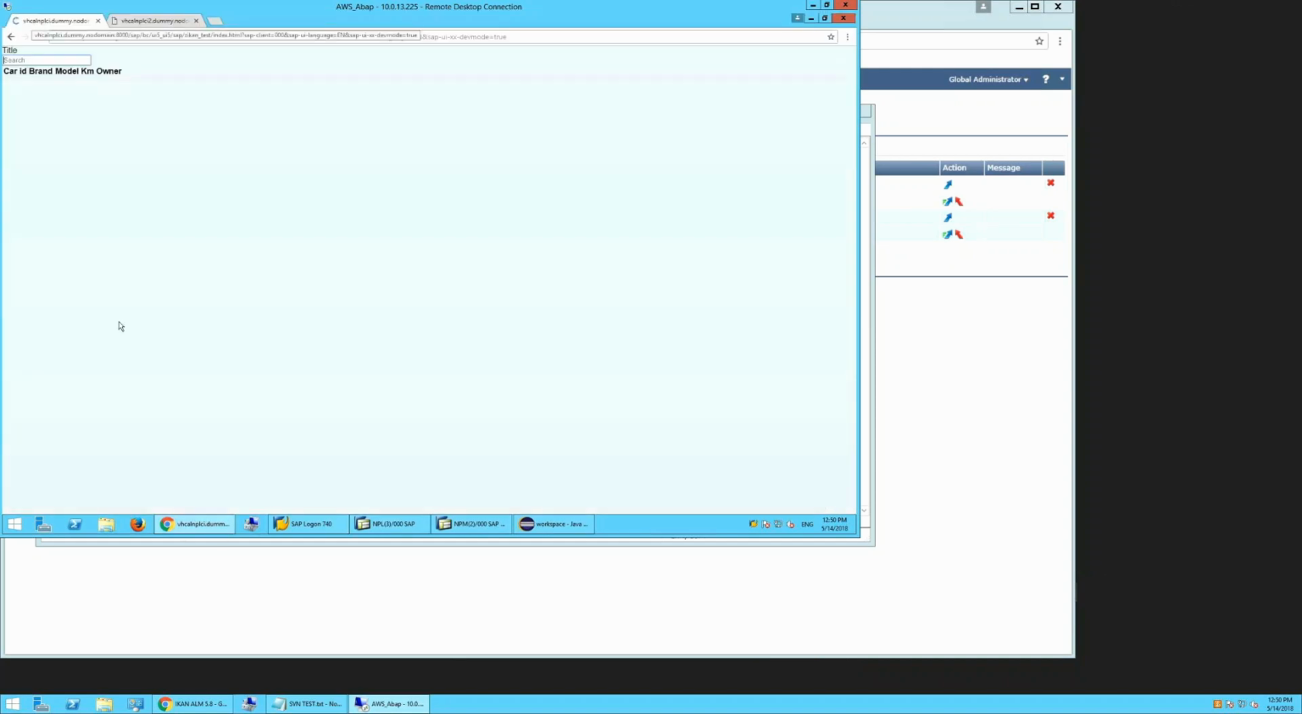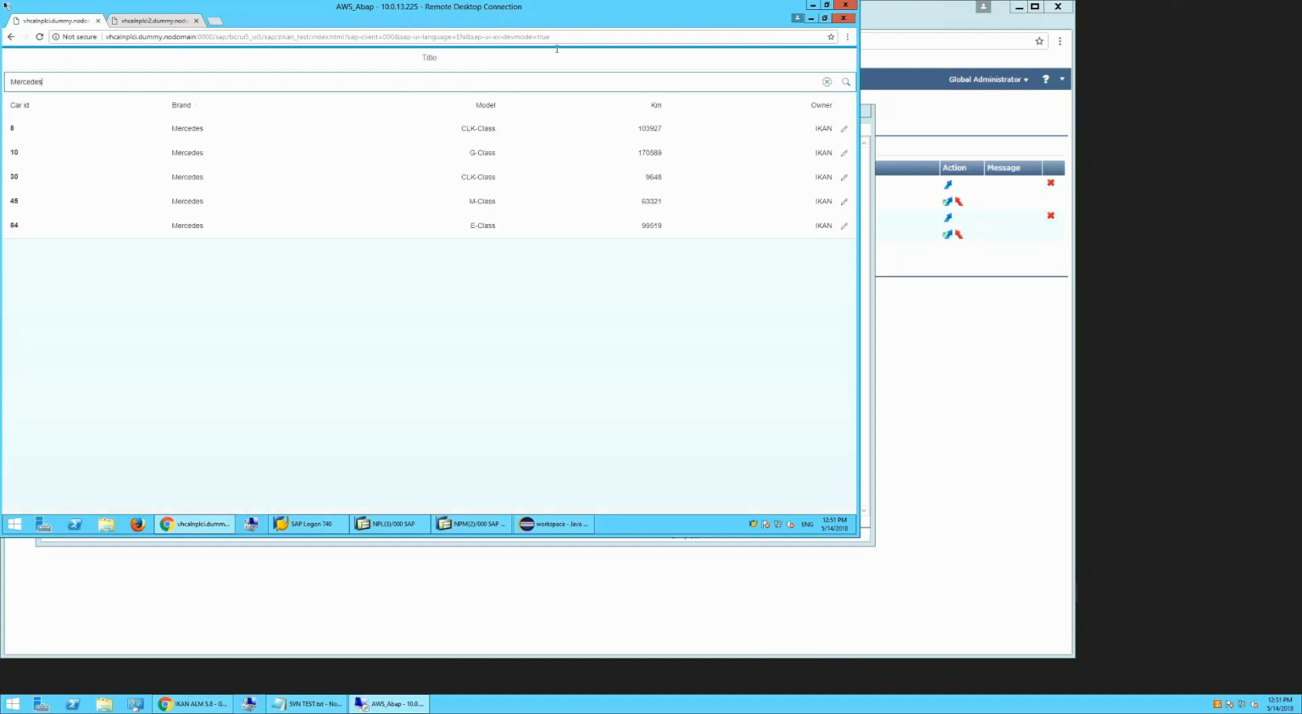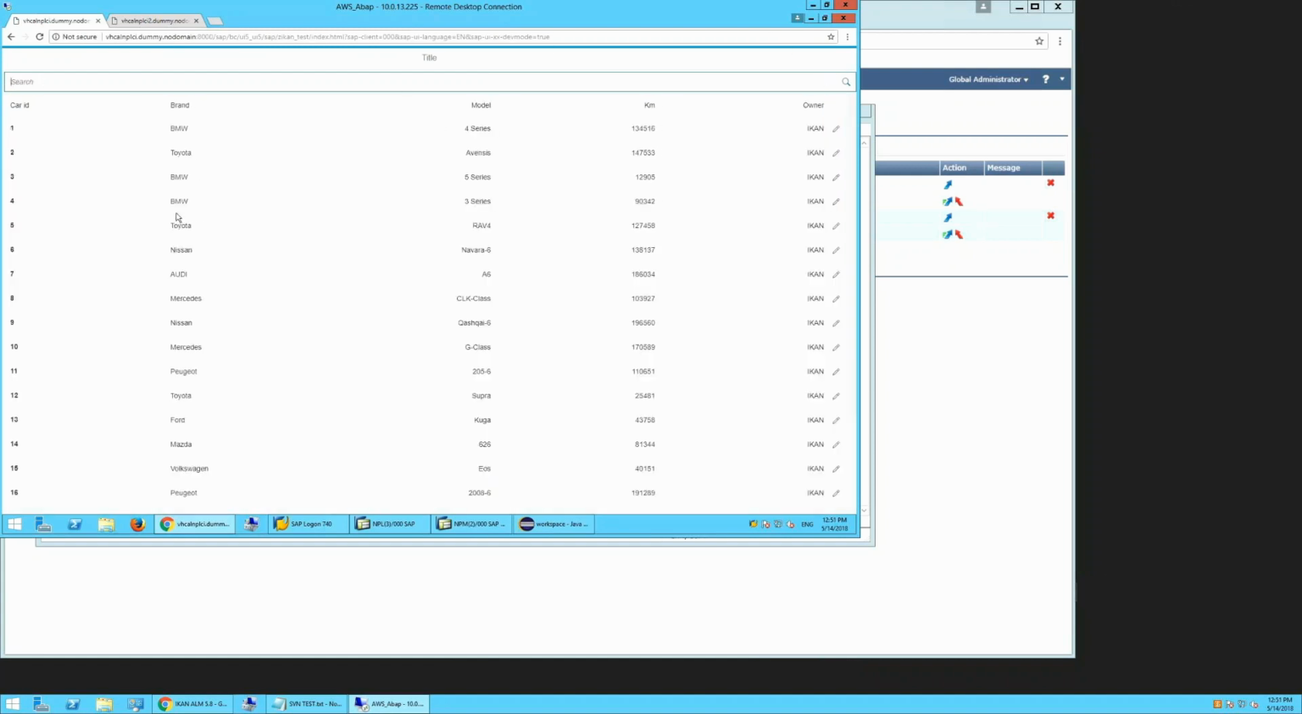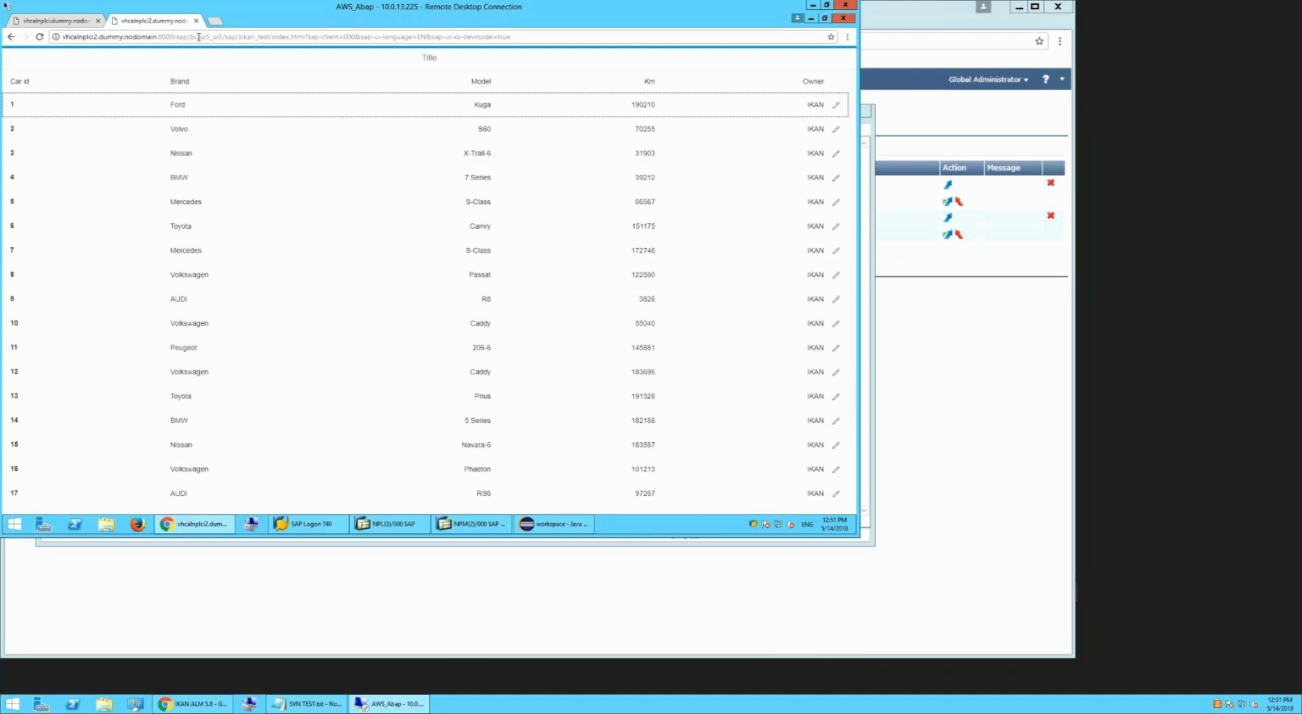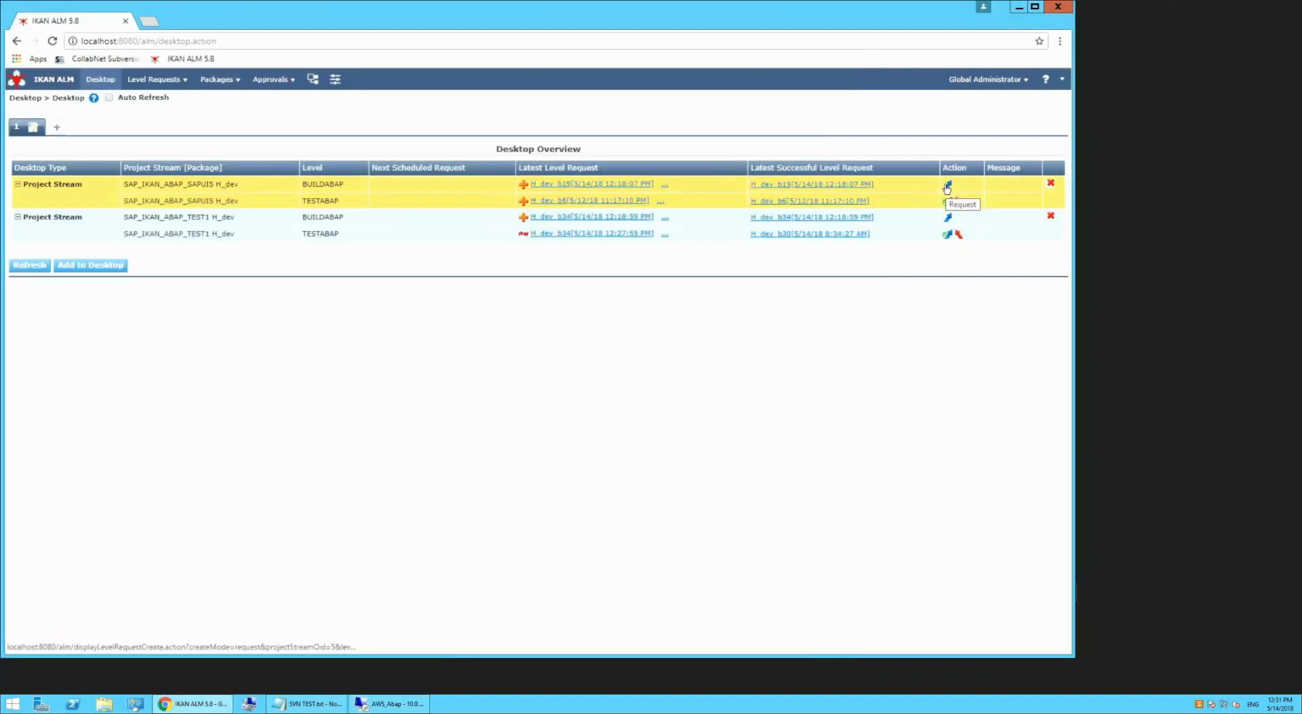If we refresh our browser, we can see that the filter is now active. The second browser tab shows the previous version currently active on our test environment. Before moving the two projects to the test environment 2, they need to be built. We'll do this manually for demonstration purposes, but this is normally fully automated.